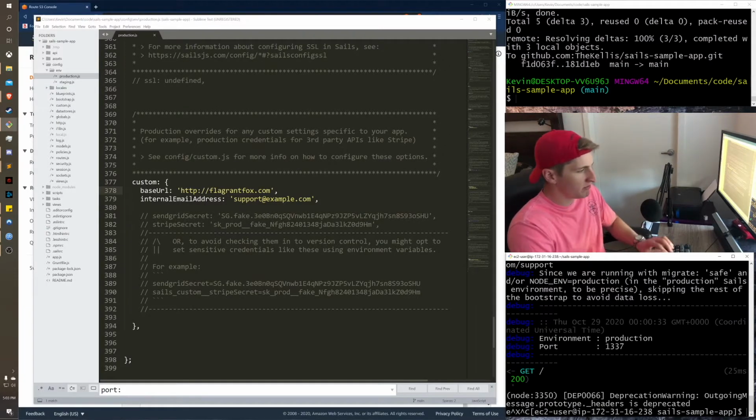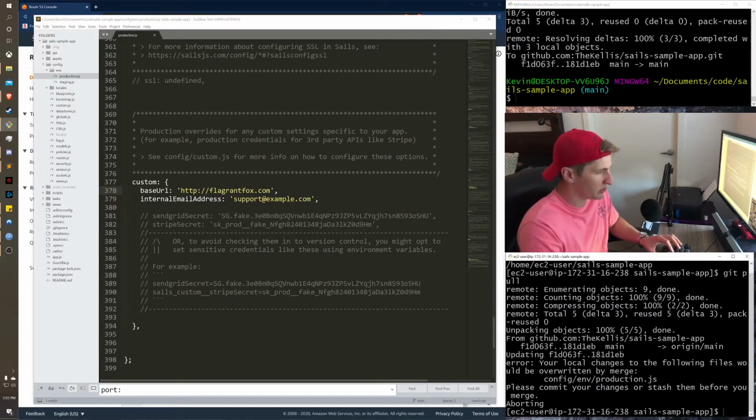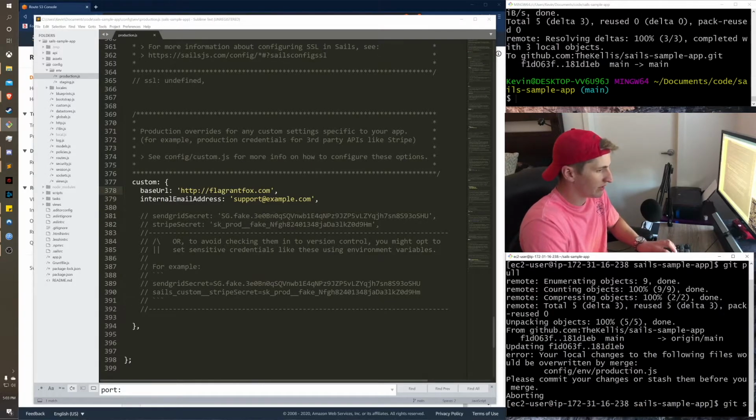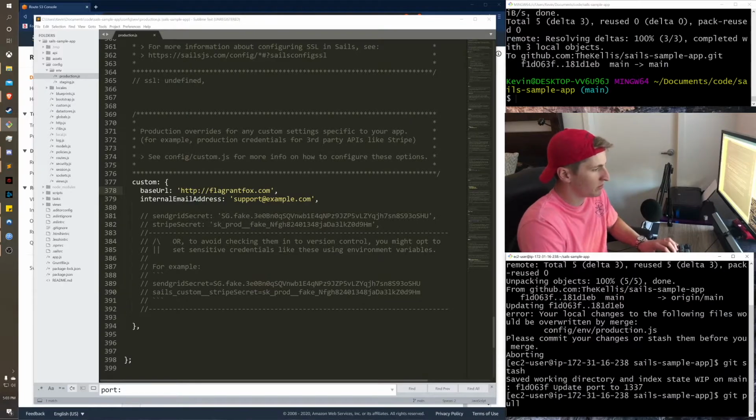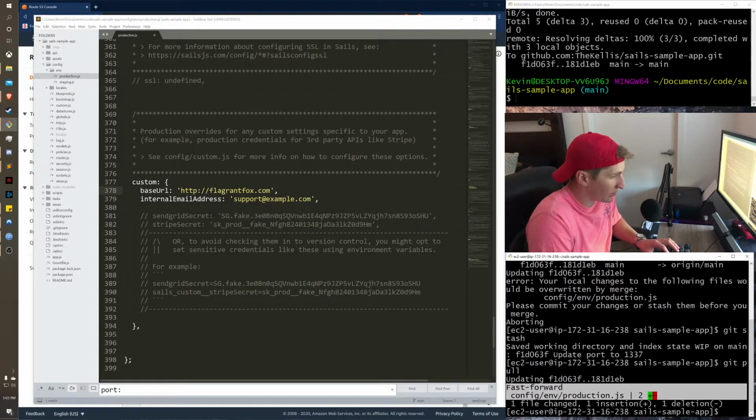And then from the EC2 instance, as long as we are, let's see, print working directory, where am I? Yep. As long as you're in your sales sample app folder, then go ahead and git pull. That should pull down the changes. I've got some stuff up there I need to stash. Okay, git pull. All right, so we see that we got one file that was changed. That was what we just pushed up earlier.